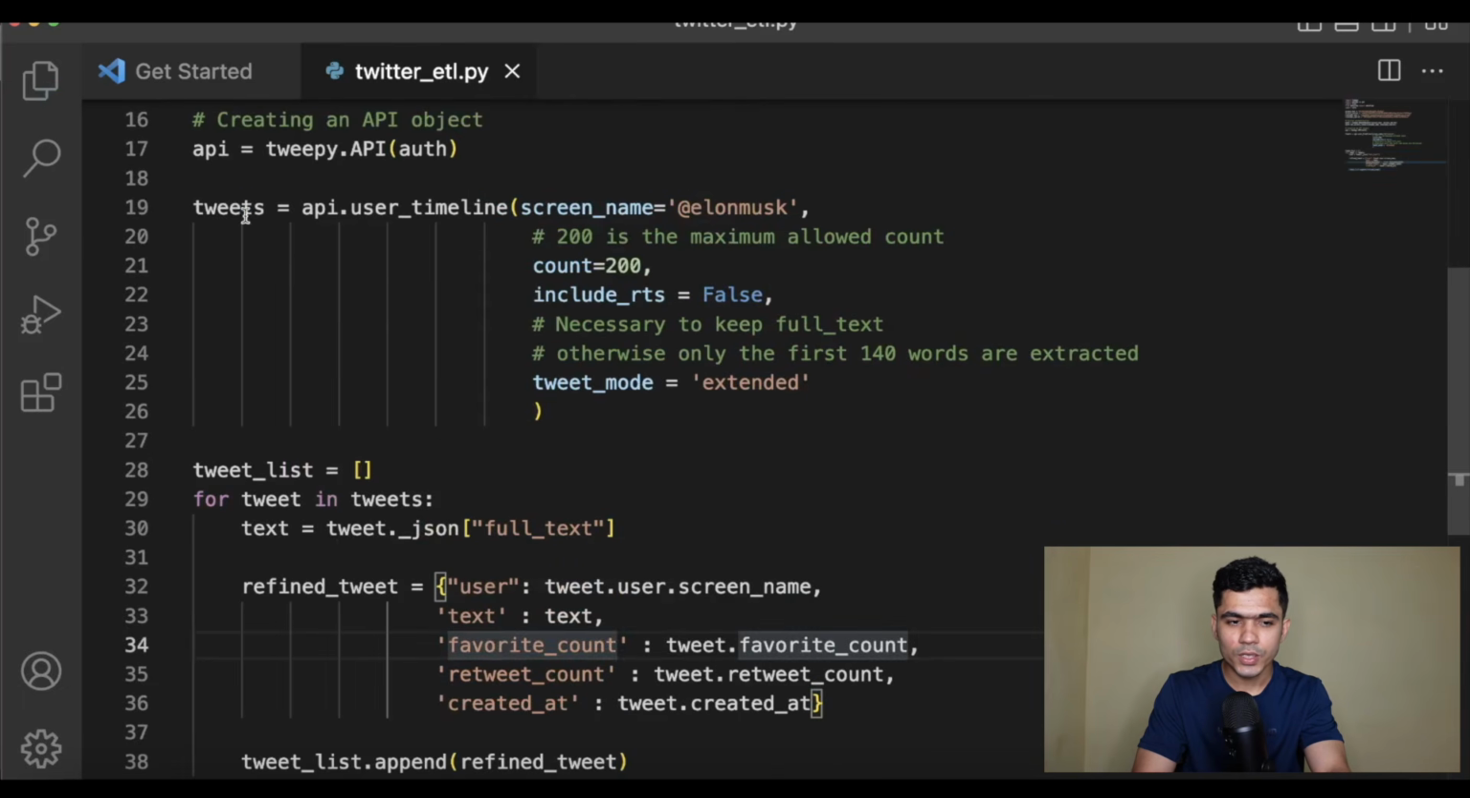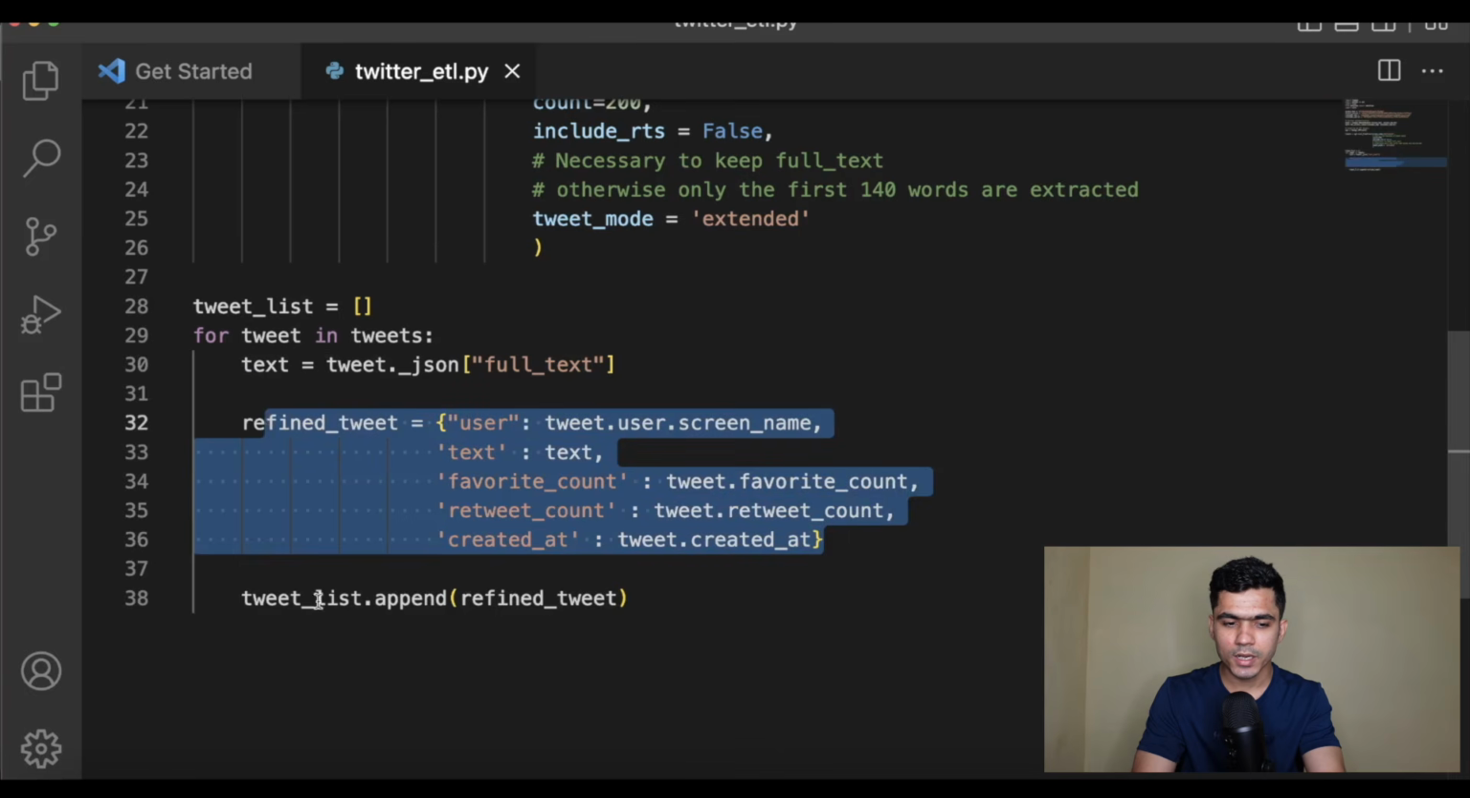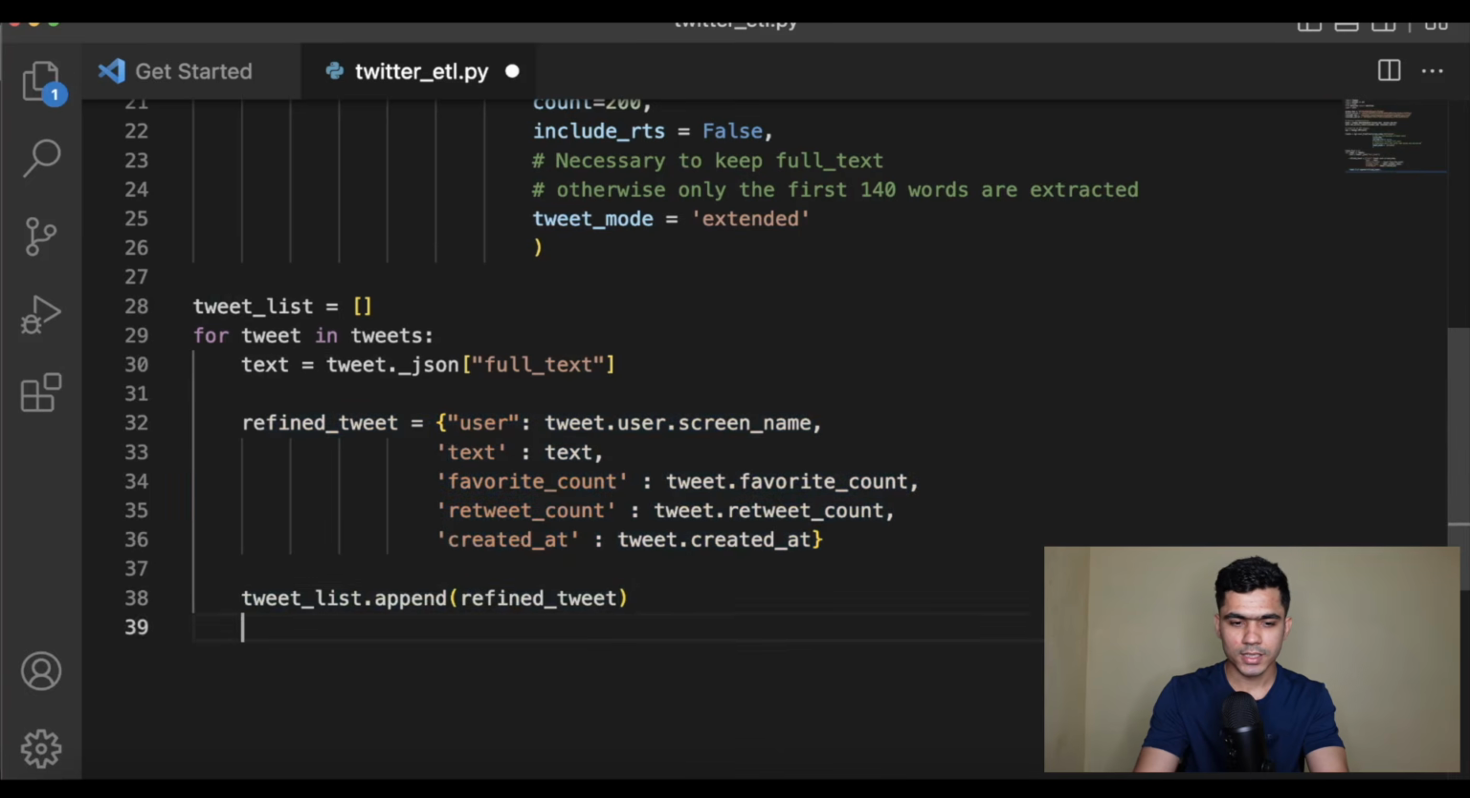What we are doing is looping through each and every individual tweet and extracting data from that tweet. If you want to extract the username, you can just write tweet.user.screen_name. This is nested inside the JSON file: inside the tweet there are curly braces for the user, and you can access the screen name. Same with the text, which is where we are extracting the actual tweet. Then you can extract how many people liked the tweet, how many people retweeted it, and when the tweet was actually created. Then this entire dictionary is appended into the list.